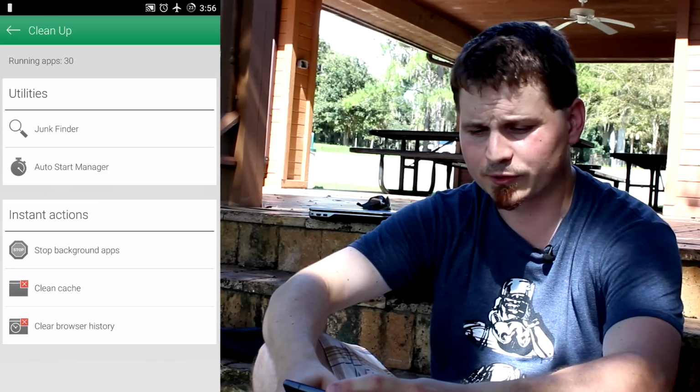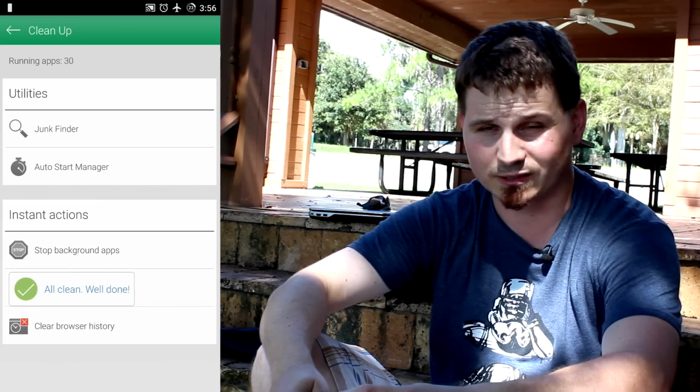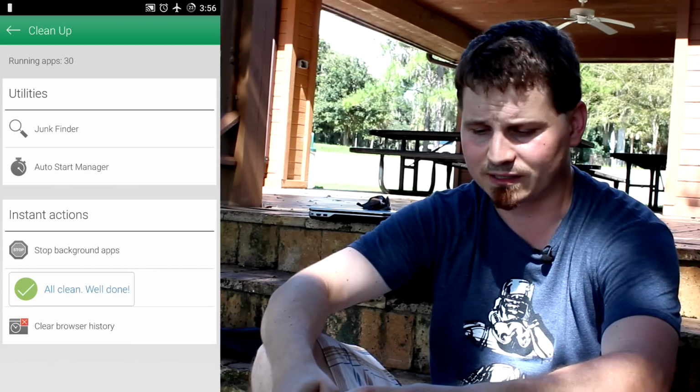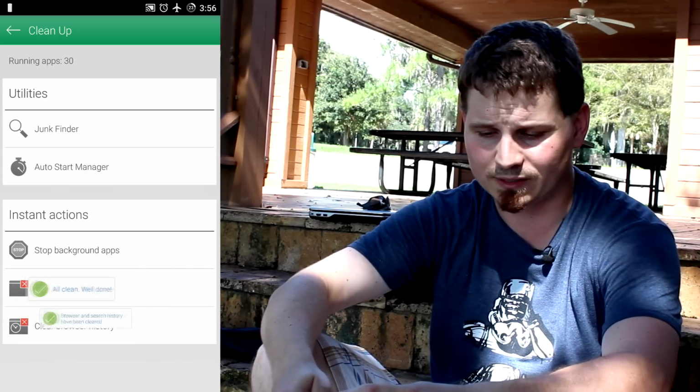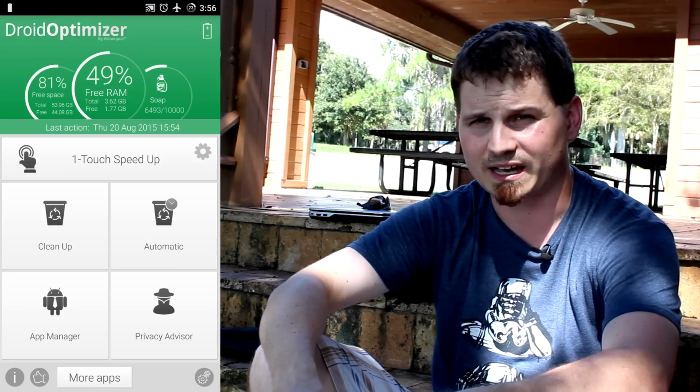From here, there's also a couple other instant actions like stopping background apps, cleaning the cache. It's real quick and easy. It literally takes half a second after you click it. If you want your browsing data cleared real quickly, bam, you hit it, it's done. It's really a one-stop shop for anything you need to clean out cache, anything like that.